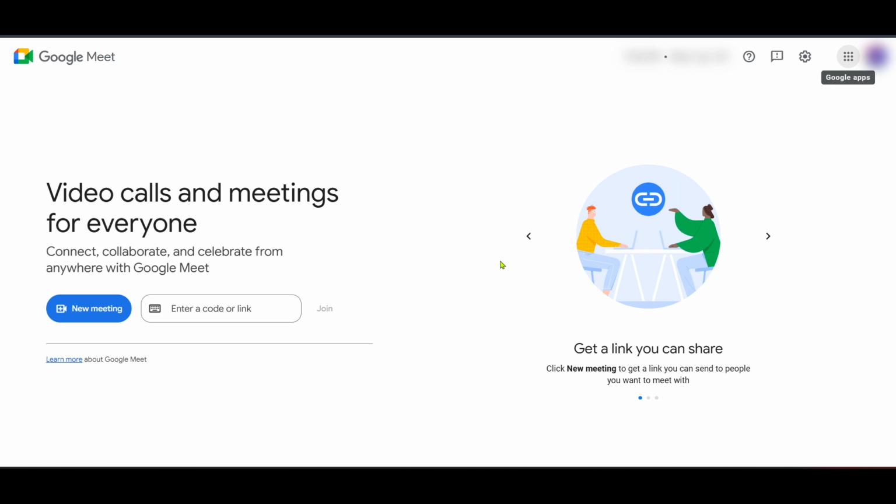First, let's begin by navigating to the Google Meet homepage. You can do this by opening your preferred web browser and entering meet.google.com into the address bar. This will bring you directly to the main Google Meet page where you'll see options to start or join meetings. This is your starting point and entryway into the virtual meeting space.